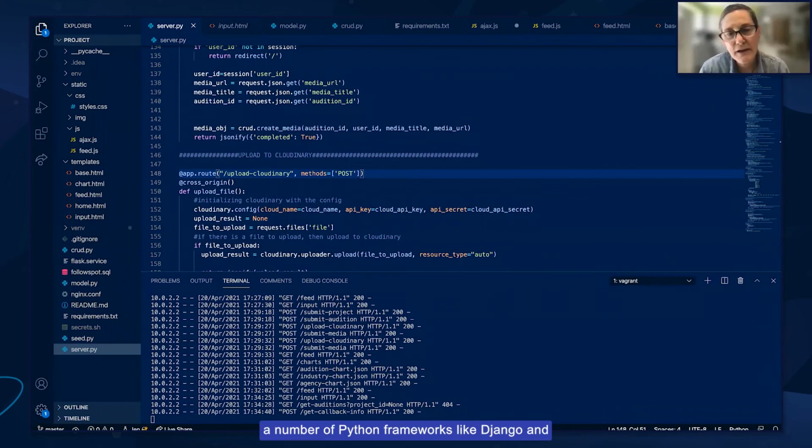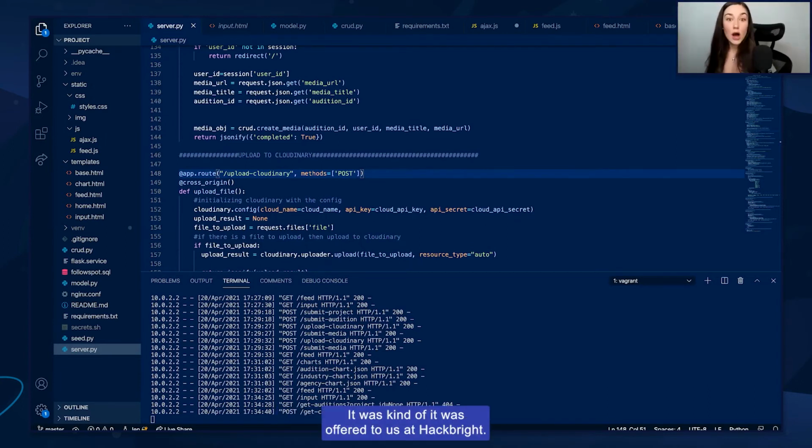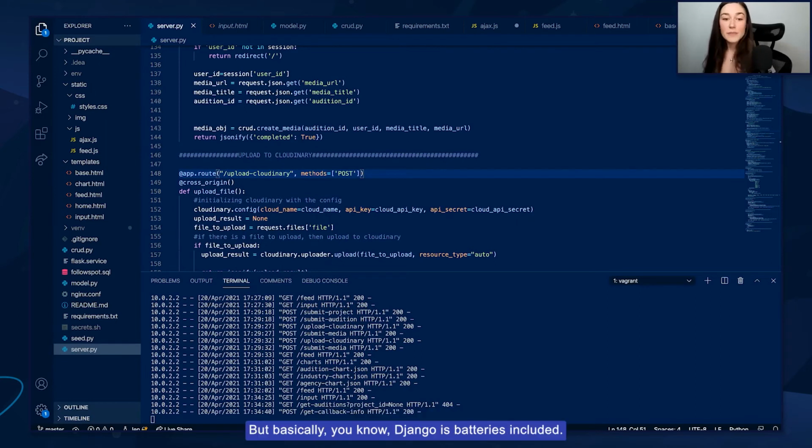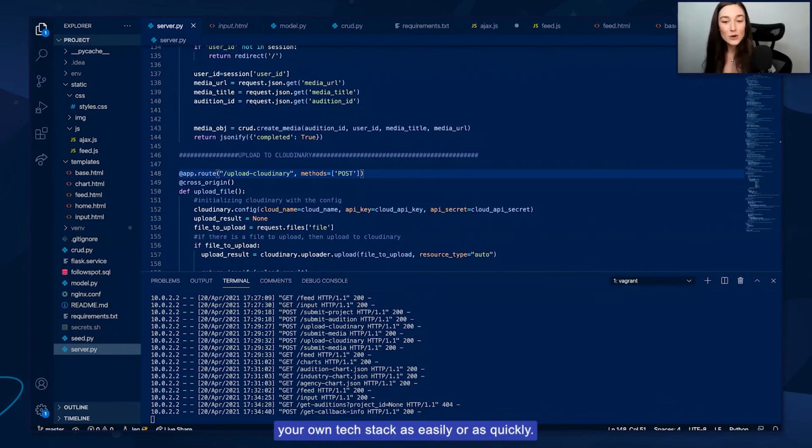We know there are a number of Python frameworks like Django, and I think you've mentioned some others. How did you pick Flask? It was kind of what was offered to us at Hackbright, but basically, Django is batteries included. It comes with a lot of dependencies, and you can't choose your own tech stack as easily or as quickly.